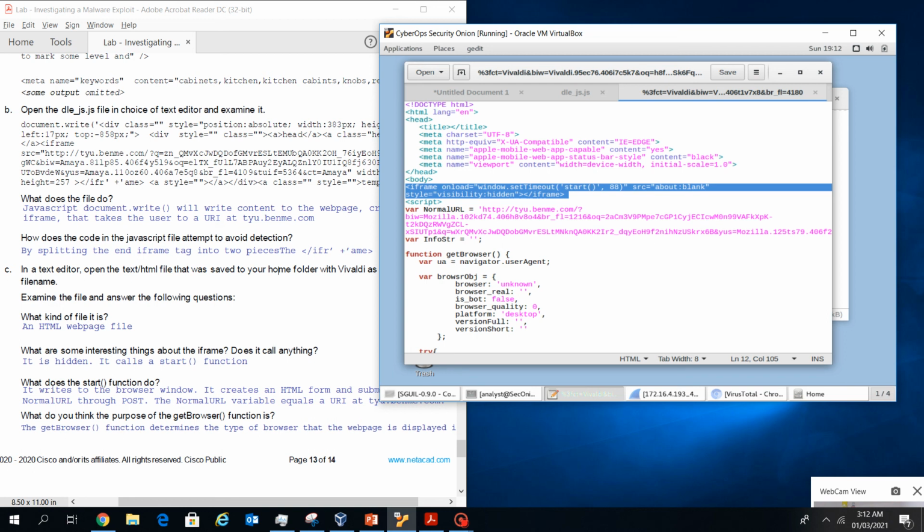What is interesting about this iframe is that when you see here, visibility is hidden. The iframe itself is hidden from the user. It calls the start function here, or the start function here. Okay, inside the iframe.